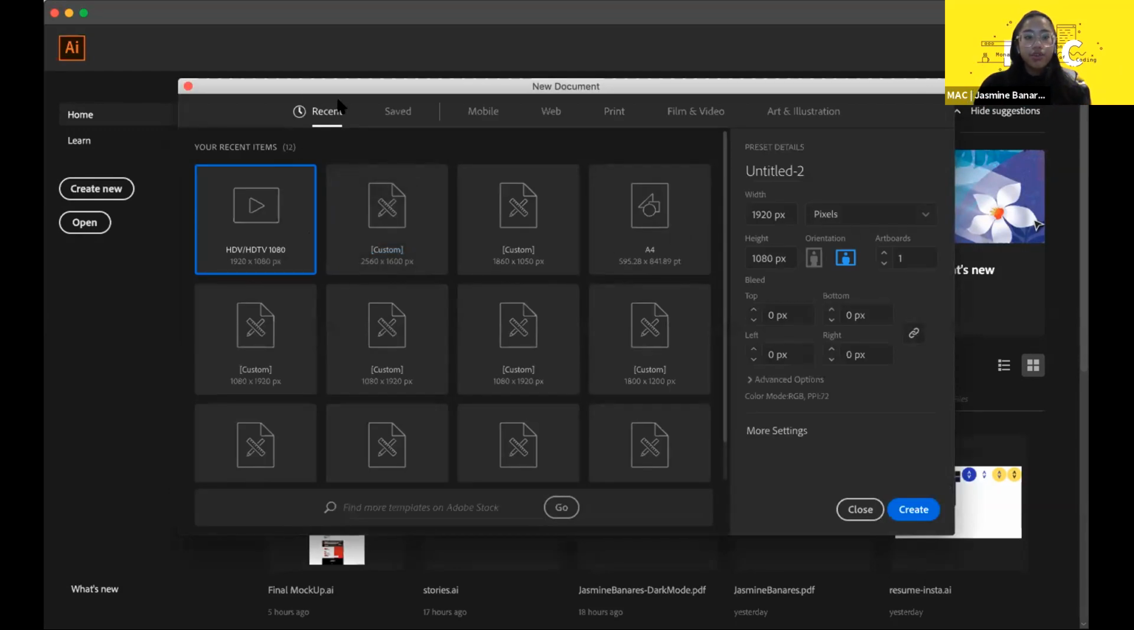And so if you click create new, you're probably going to see this screen that's a pop-up. On the very top there, just under where it says new document, you'll see recent, saved, mobile, web, print. So this is just like the presets of what you'll be working on. So obviously it has your dimensions of how big you want your art to be.